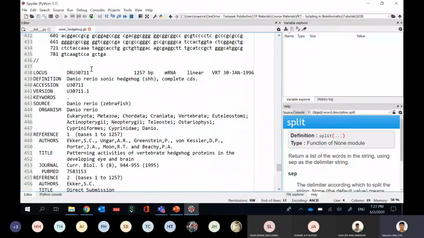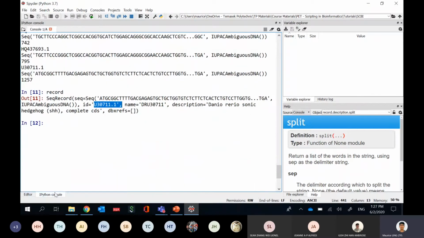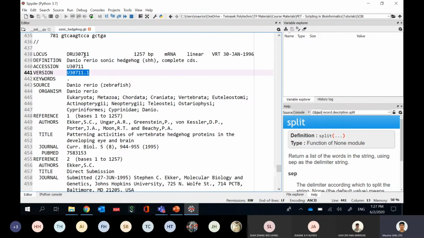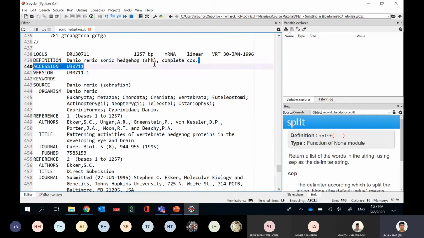So you see, this is a locus. This is the accession number. Okay, so you go there. See these two. This one is the locus. One is the accession number. So it maps to the ID and the name. Then the description is actually just this line, the definition.